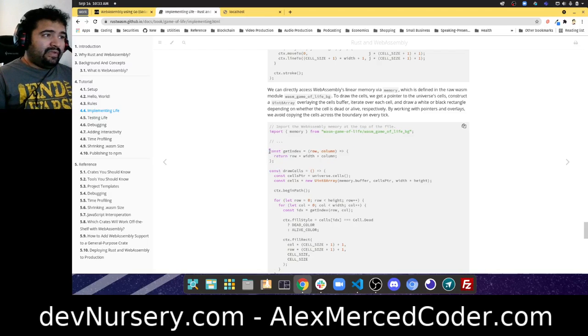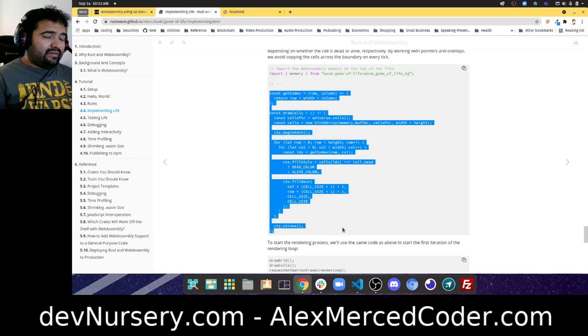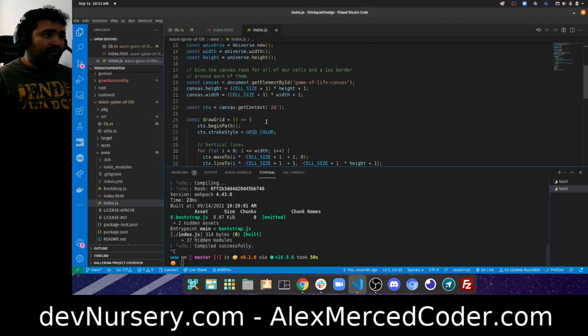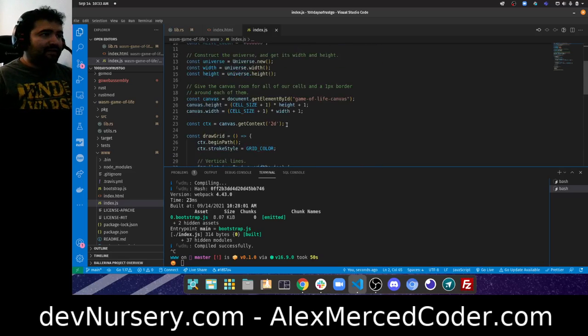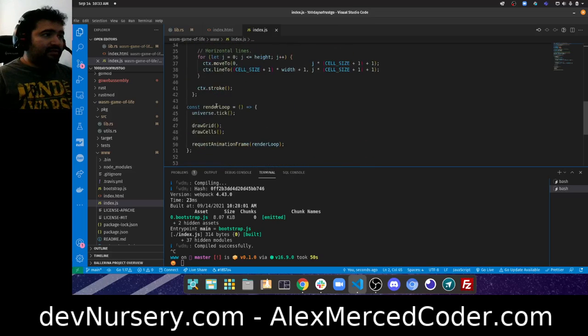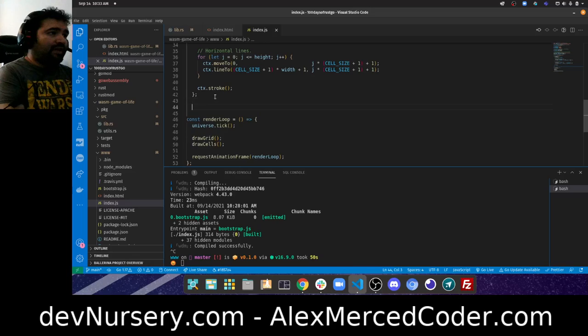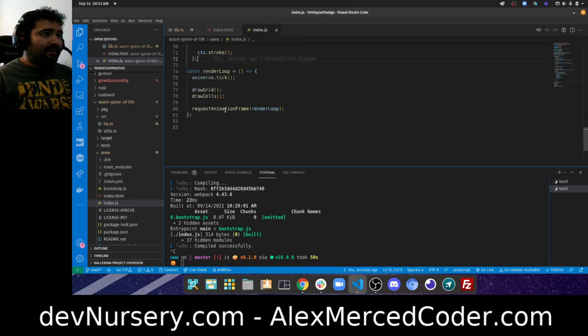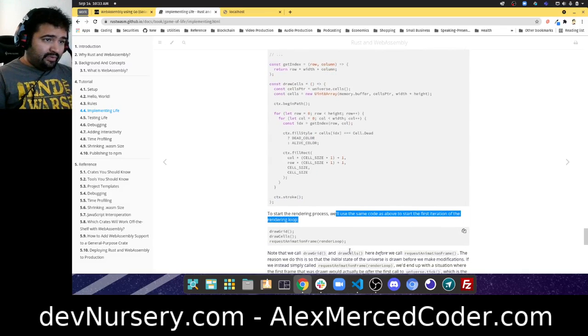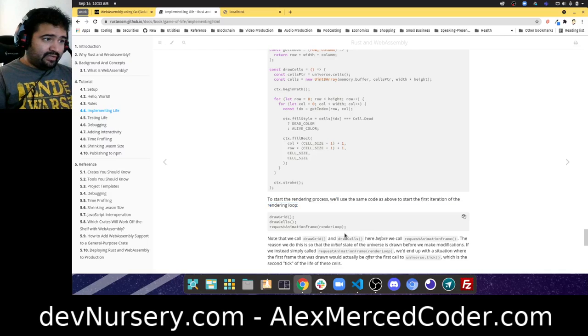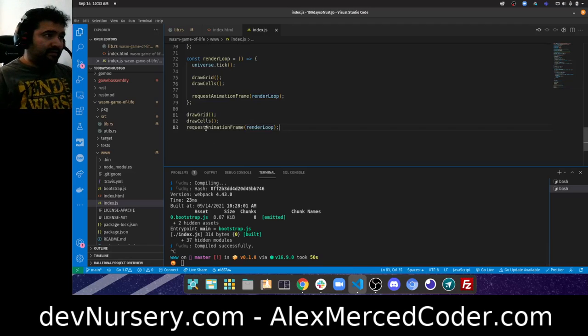And then we add all this. Copy it. I'm going to put this again before. Actually, I guess technically I didn't have to define it before because all these functions would be defined before the invocation of it. But I'll still do so. So I'll put this right after there. Save it, let it kind of clean itself up a little bit. We'll use the same code as the above to start the first iteration of the rendering loop. Draw grid, cells. So then we just put one invocation to get it started. Save.